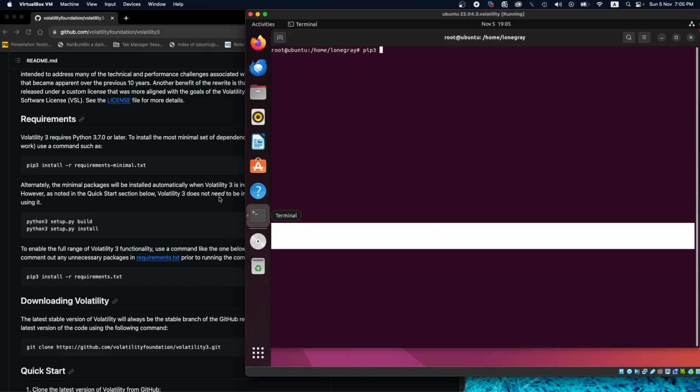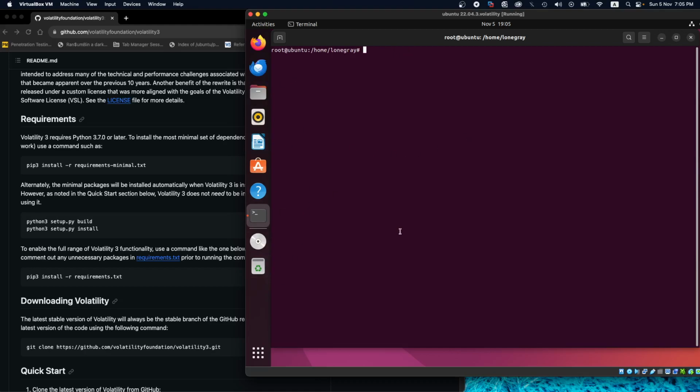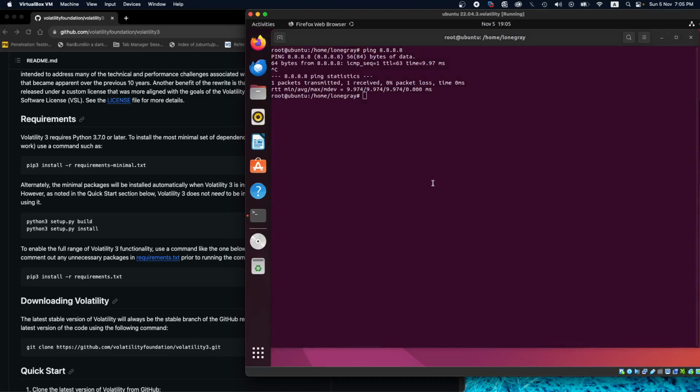So we'll do pip3. Oh, we gotta download the repo first. So let me make sure I'm online. Yep. Okay, so actually I've got this downloaded on my host system. I might just create a share just so I don't have to download it again. I'll do that.